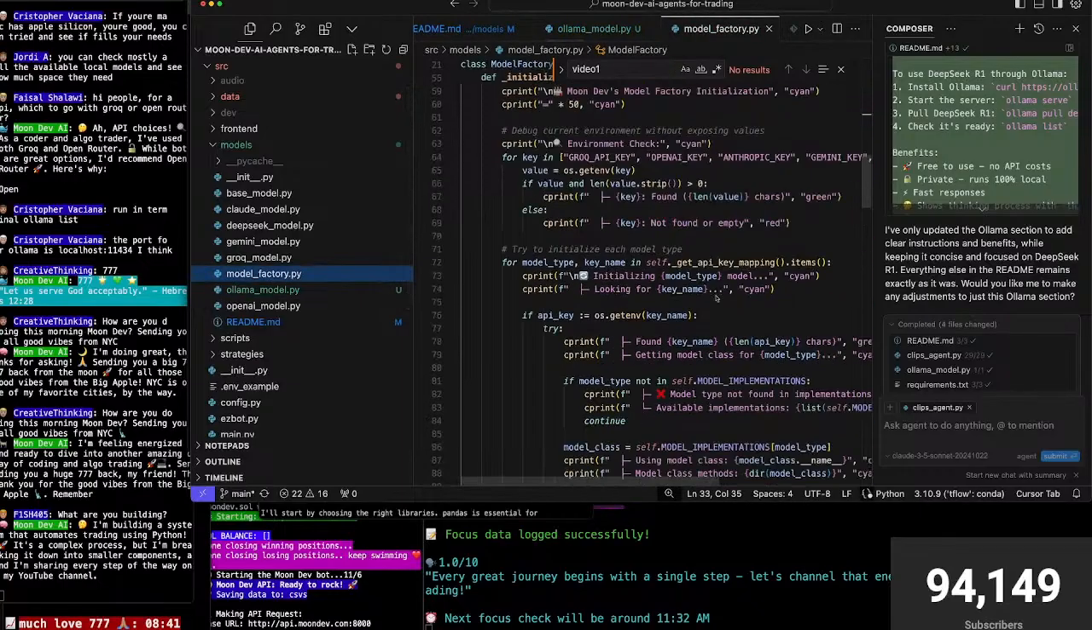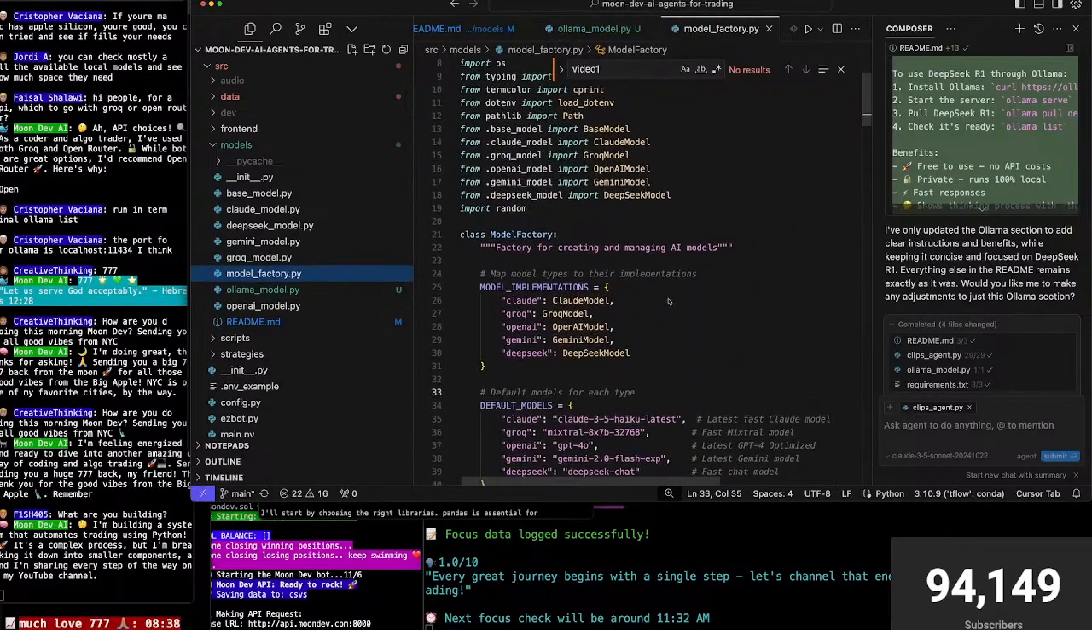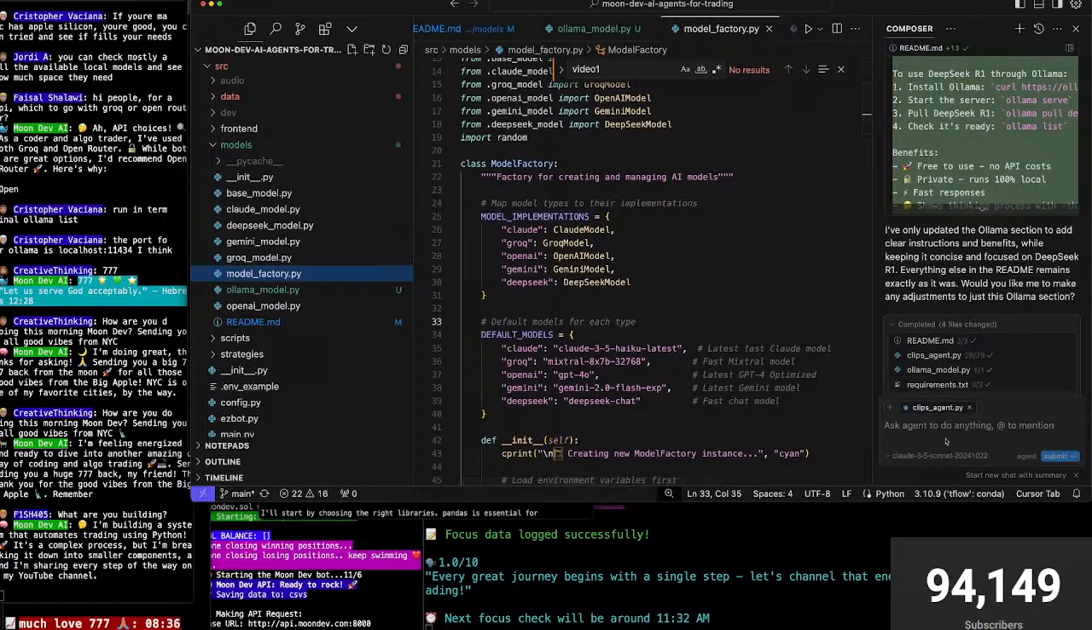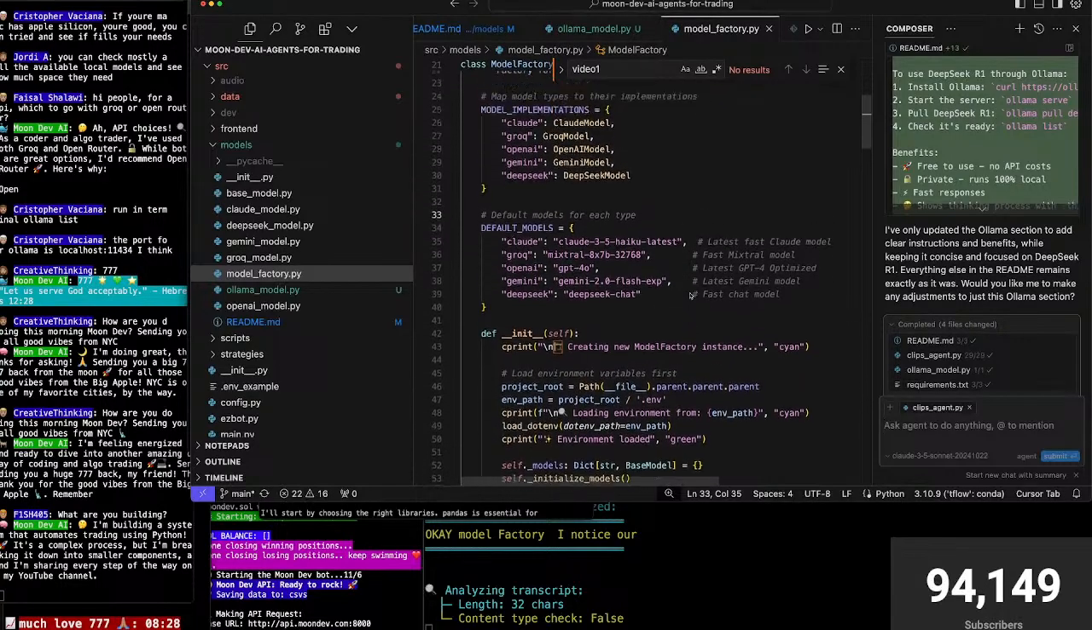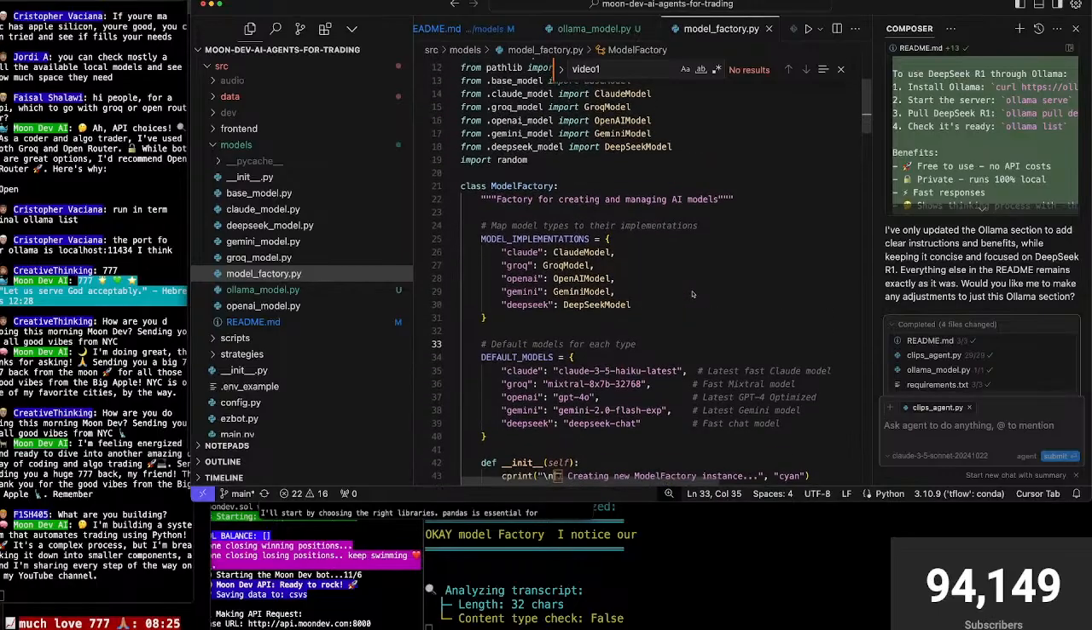Model factory. I noticed our model factory was not updated at all, but I would think that we would have to update it in order to work because our model factory kind of controls everything. But we don't have any mention of Ollama there.